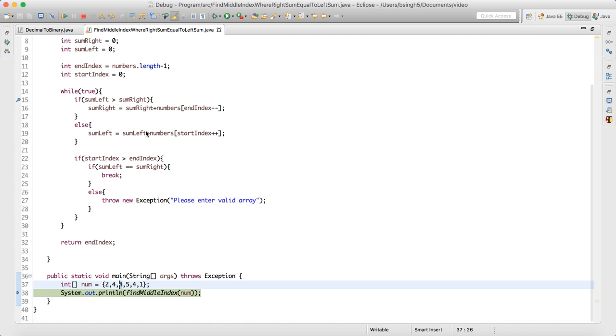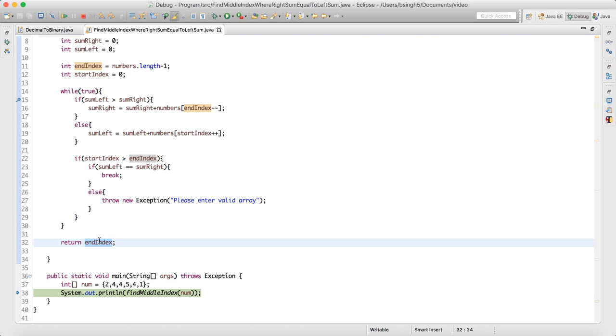You guys might be wondering one more thing, why I'm returning the end index, why not the start index, right? Because what happens is, if you talk about the start index, here there's a point where when we add this side 2 4, it will be 6 and this becomes 4, 5, basically becomes 5 and then becomes 10, and this side also is decreasing.